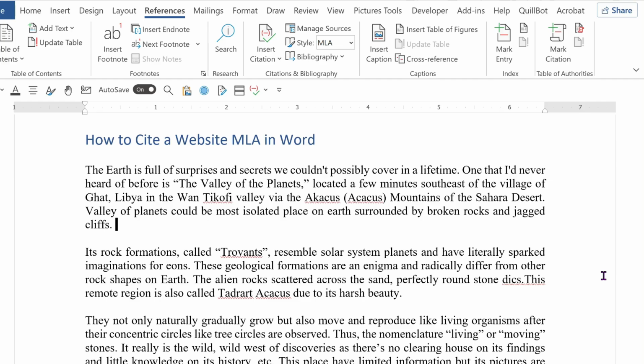To cite a website in MLA format, particularly 9th edition within Microsoft Word, you need two things: an in-text citation used inside your paragraph and a Works Cited entry placed at the very end of your document. So here is exactly how to structure them.